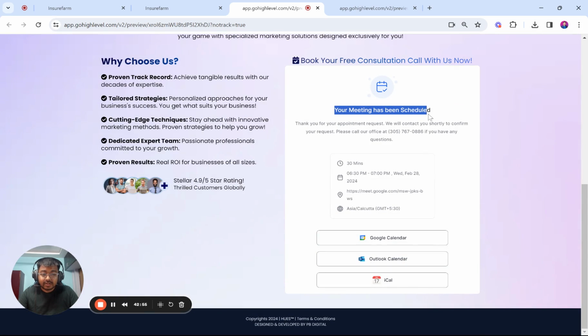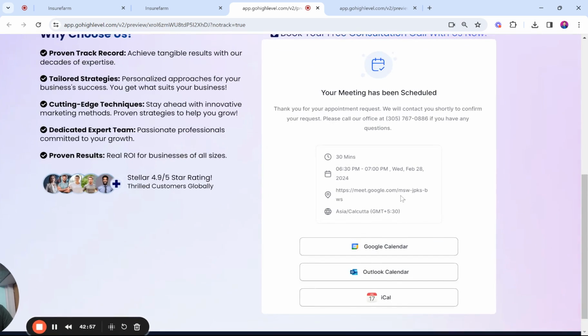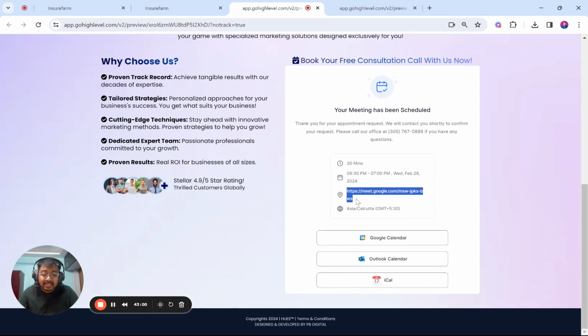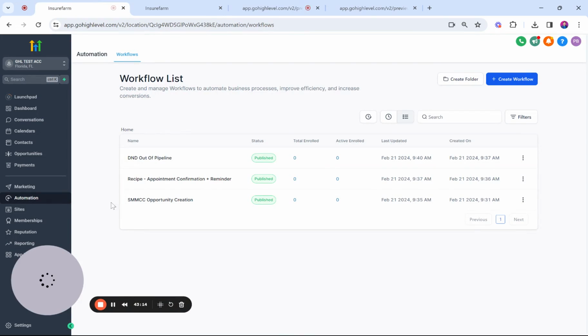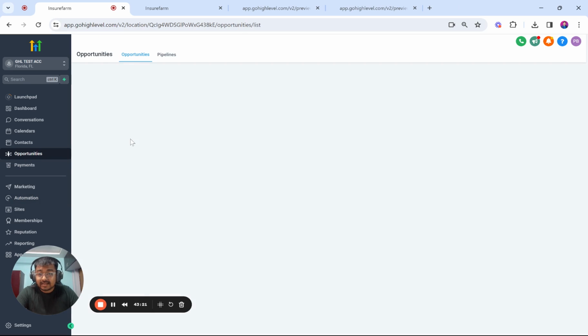Awesome. Your meeting has been scheduled, right? So as you can see here, it has now generated a unique dynamic Google Meet link, which is what we wanted. We can add it to our Google Calendar, Outlook Calendar, iCal, whatever we wanted. So that has been generated at 6:30 p.m. to 7:30 p.m. on February 28th. Let's proceed forward and see how our triggers got executed or not, which they probably should have. Let's go to opportunities and see what the status is.